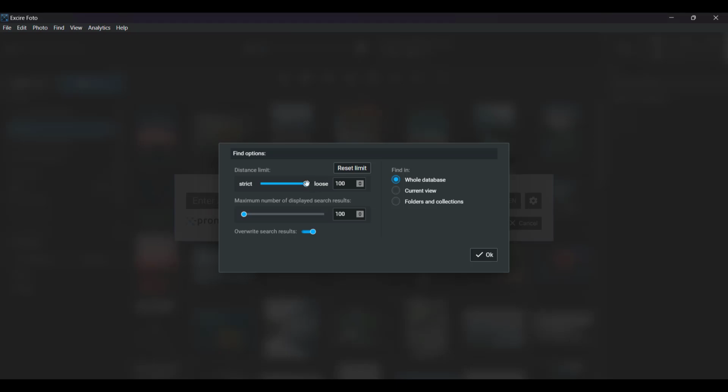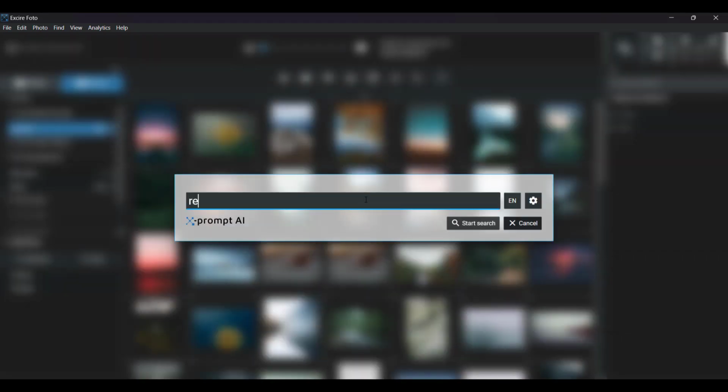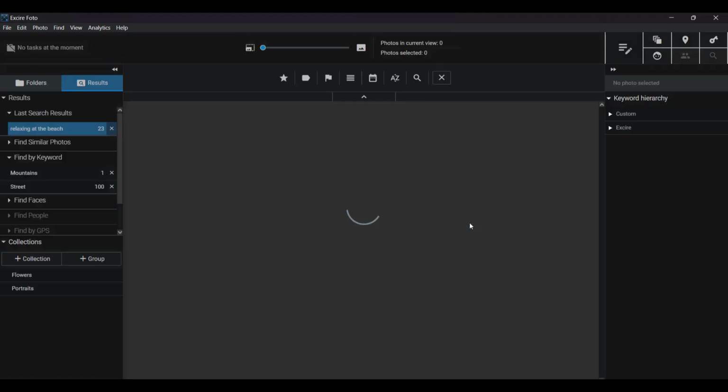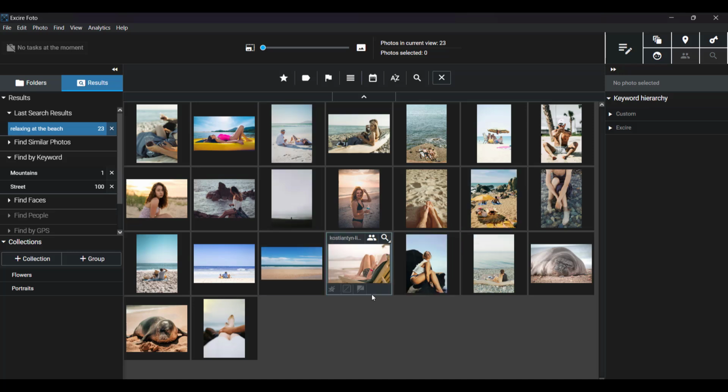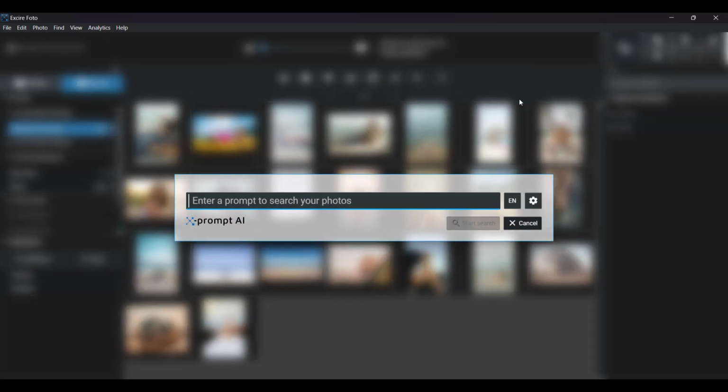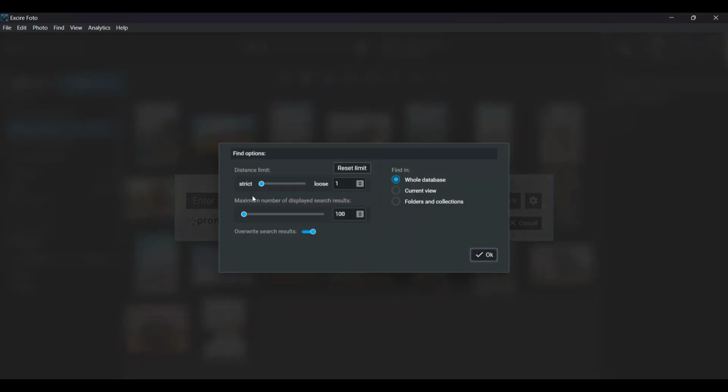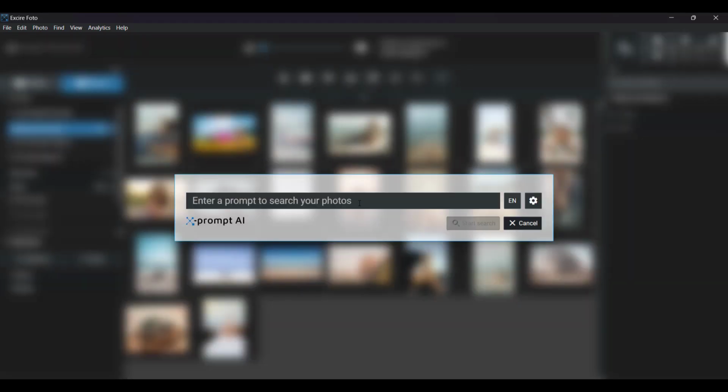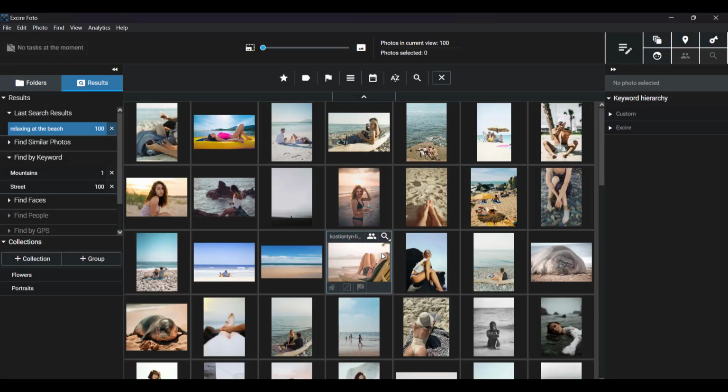So check out what happens when I set the distance limit to its strictest value, and then I search "relaxing at the beach." As you can see, the images work, but I only have a few results. But then if I try again, and this time I set the distance limit to a far looser value, start search here, and I get far more results.